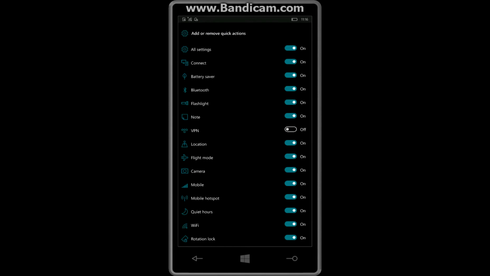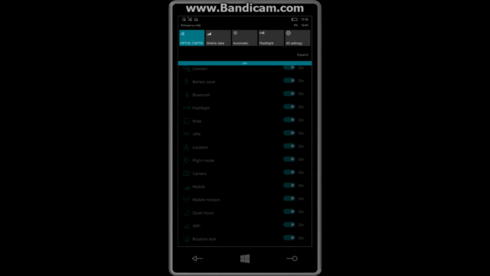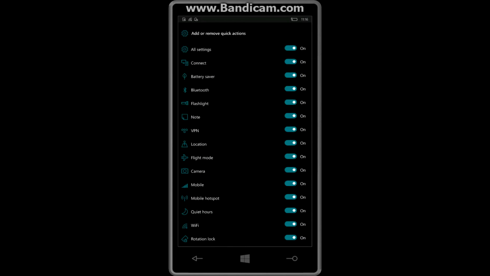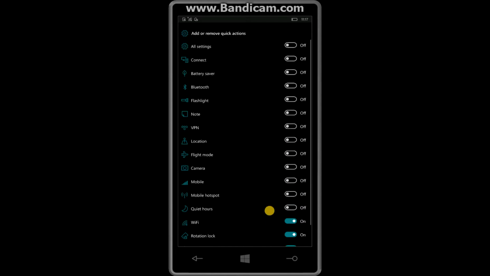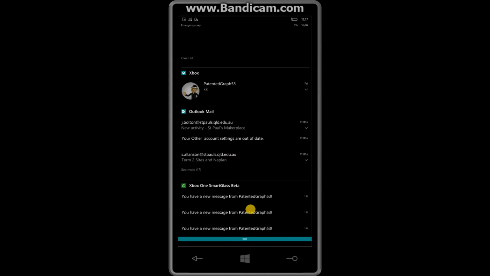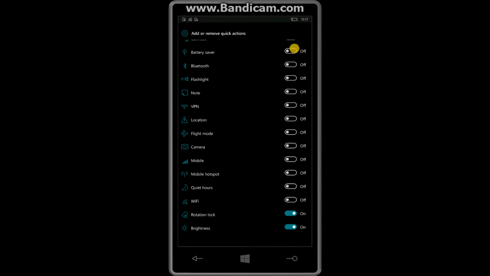Now there's also add or remove quick actions. For those of you who use VPNs, you can turn this back on. This was actually turned off in 10.5.7.2, the VPN toggle, so that's just a quick bit of trivia there. You can turn that back on, or you can turn all of them off. I don't know what happens if you turn all of them off. It's just nothing at the moment. You can turn 2 on, or whatever, so you can turn on pretty much whatever you want.